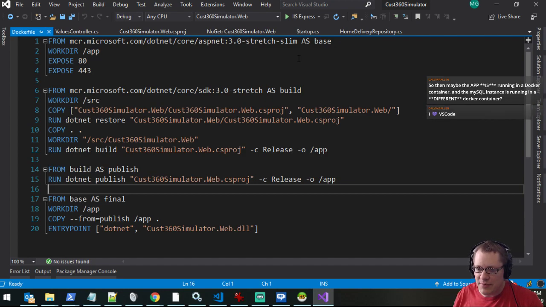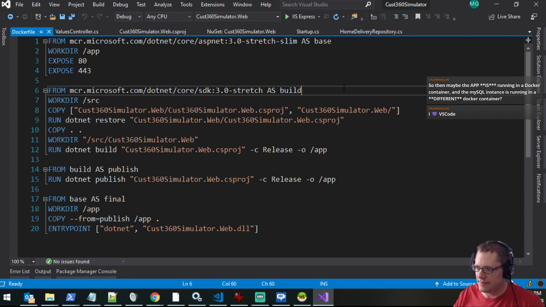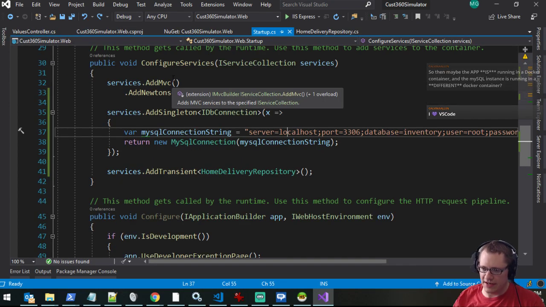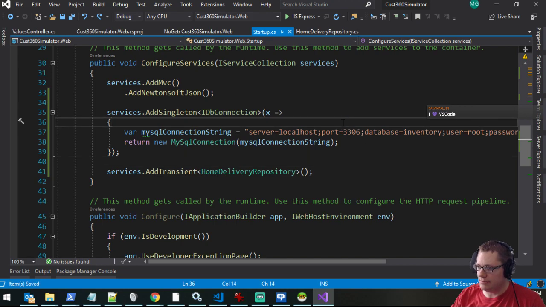So, okay, Calvin. So then maybe the app is running in a Docker container and the MySQL instance is running in a different Docker container. Well, certainly, if it is running in Docker, it's going to be in a different container. So the issue there is they might not be bridged, like the different networks or something. They're not linked. So I don't necessarily want it to run in Docker, at least not right now.